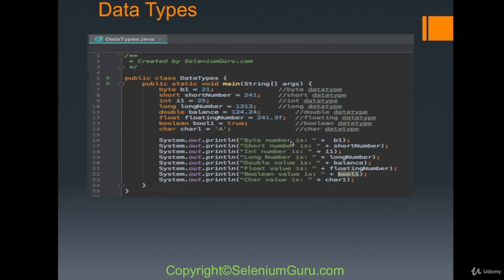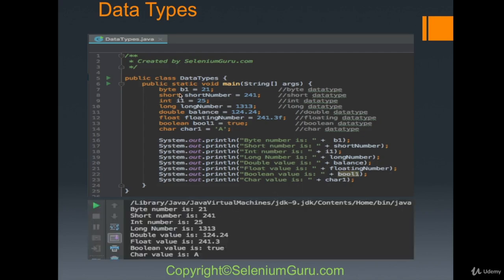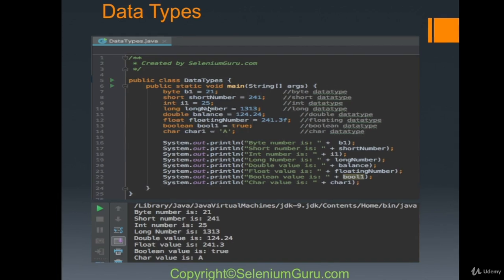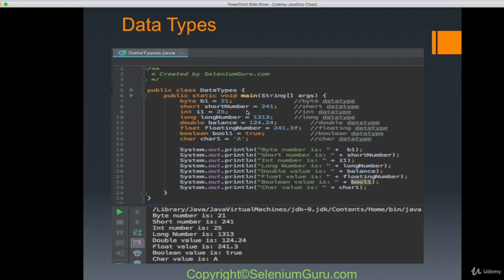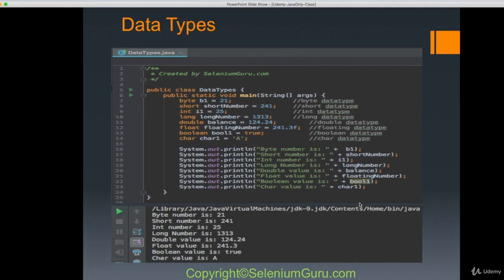So if I print out byte number is this, short number is this, integer number is this, I'm actually going to print byte number is 21, short number is, and all that stuff. So you're printing out all these variables here. I'm trying to show you how you can create different data types in Java. So let's go back to our IntelliJ here.